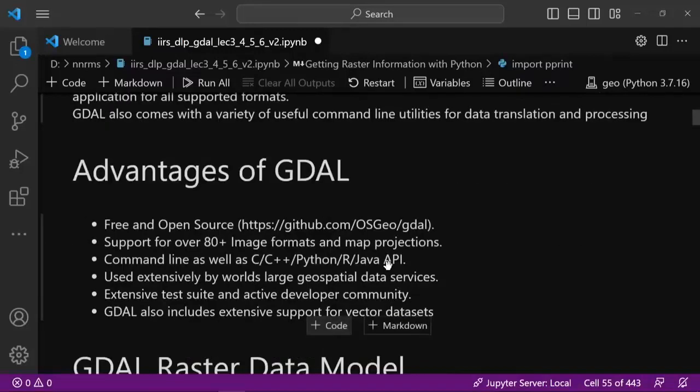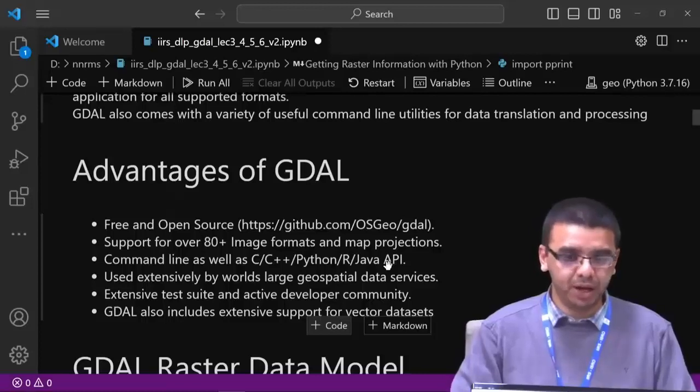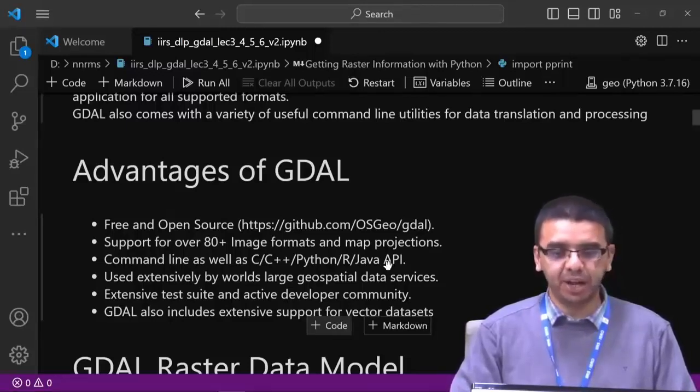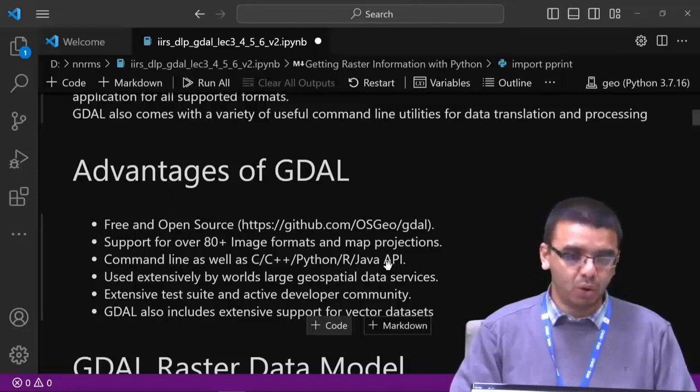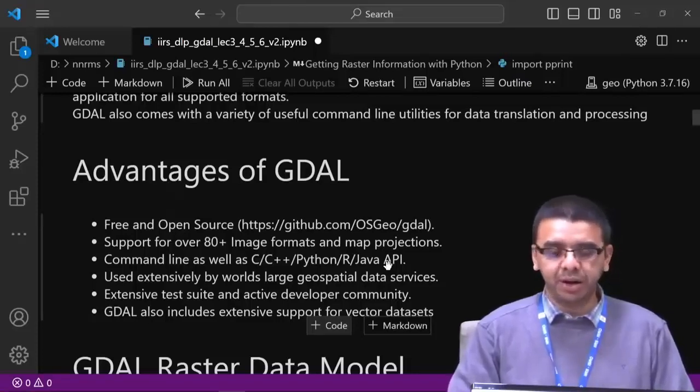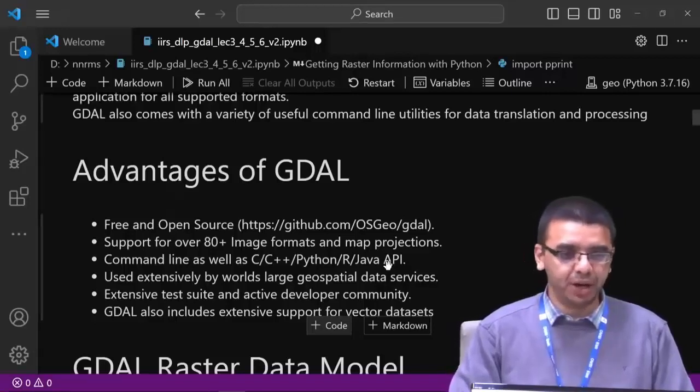So what are the different advantages of GDAL? Why should we use GDAL? First and foremost, GDAL is free and open source. It is available free of cost, and it's open source as well, so if you want to change something in GDAL, you can change that as well. It supports over 80 image formats and map projections. Almost all raster and vector data formats are supported by GDAL.